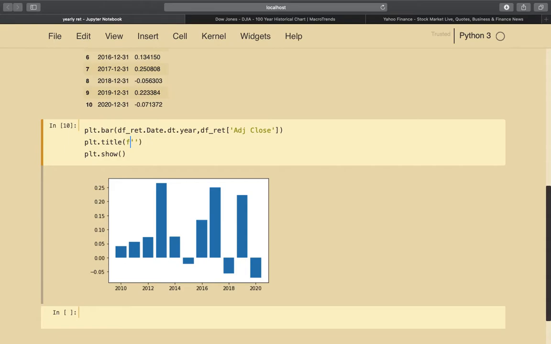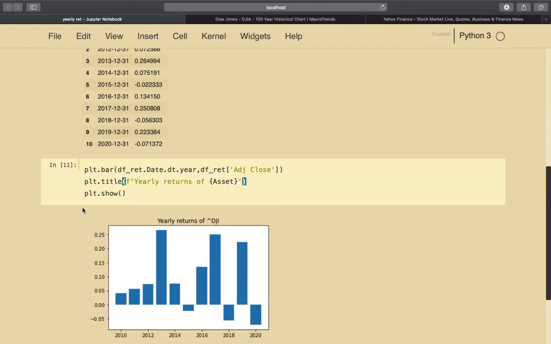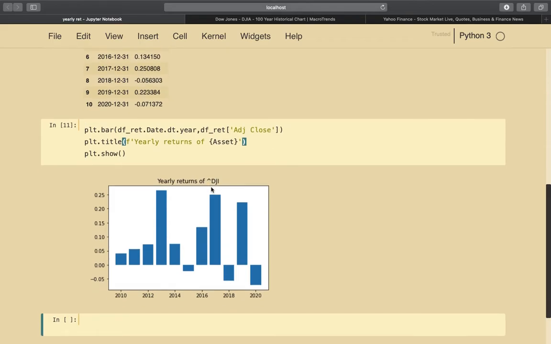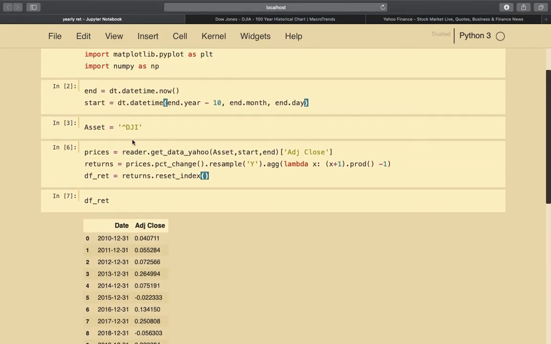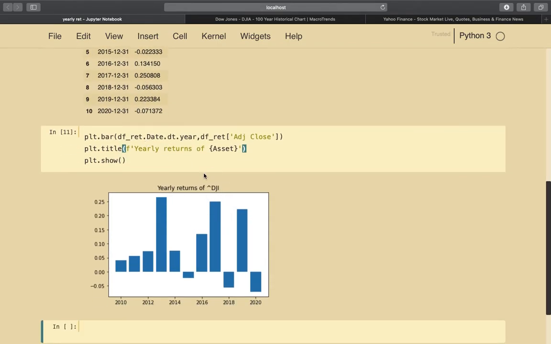And now I'm using an f string here, and I'm just using, yearly returns of. And now I'm just providing the asset name, which we defined above here. And with that, I'm getting a title, yearly returns of the Dow Jones Industrial. So I'm getting the ticker symbol right now. We will change that in the end of this video, but this is okay for now. So why am I doing this? Because if I'm providing another asset here, and that is the goal of this tool, I would get another title of this chart. Okay, so this is just to keep this tool flexible.